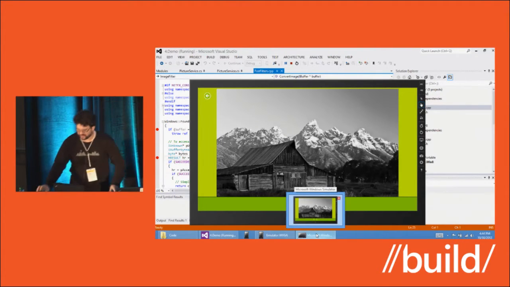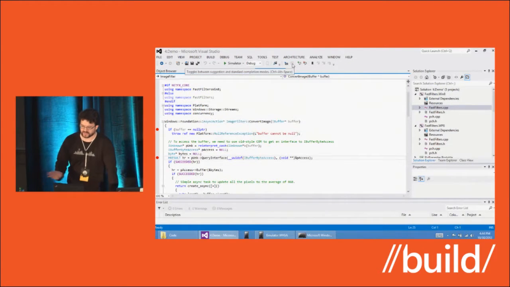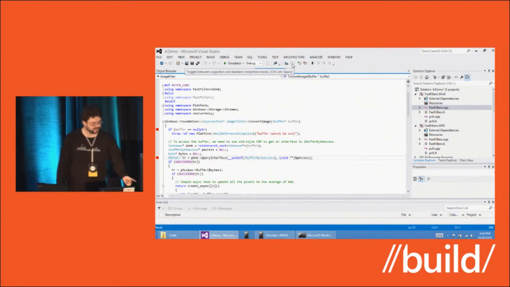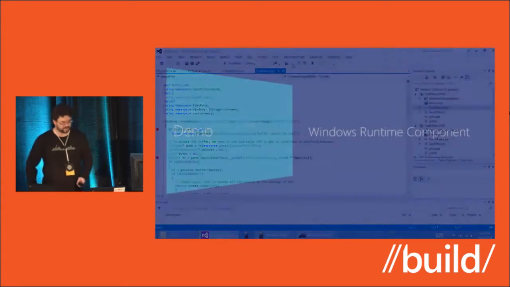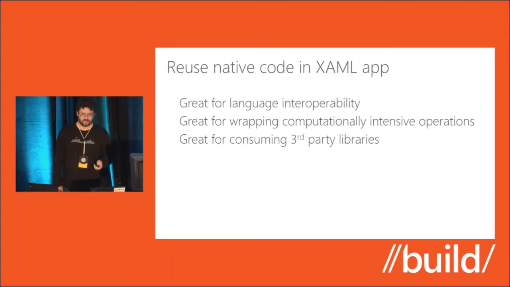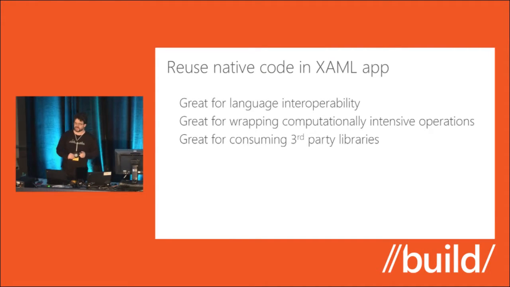So that's a simple example of creating your own Windows Runtime component, wrapping code you have, existing code or third-party library code, and consuming that in all supported languages. Go back here. So in terms of a XAML app or an app like the one we have in PixPresenter, reuse of native code in this sense is really excellent for language interoperability.